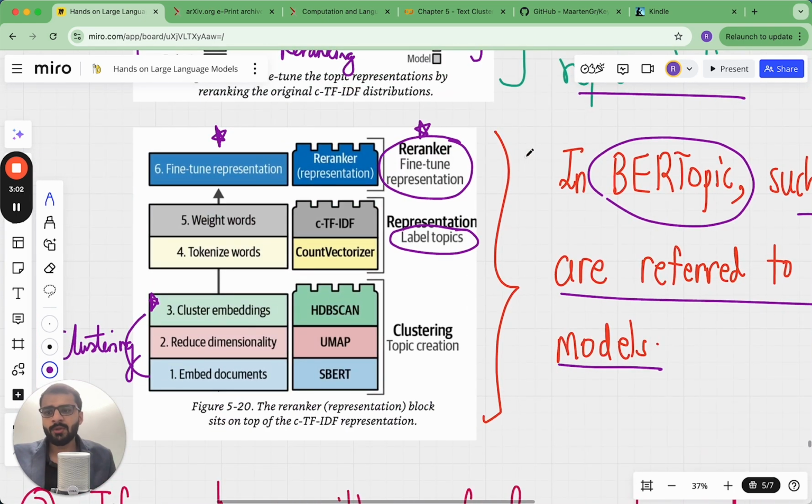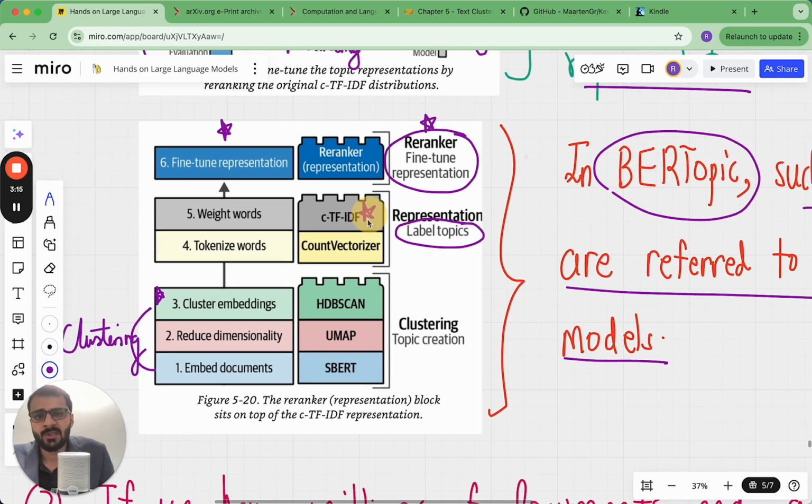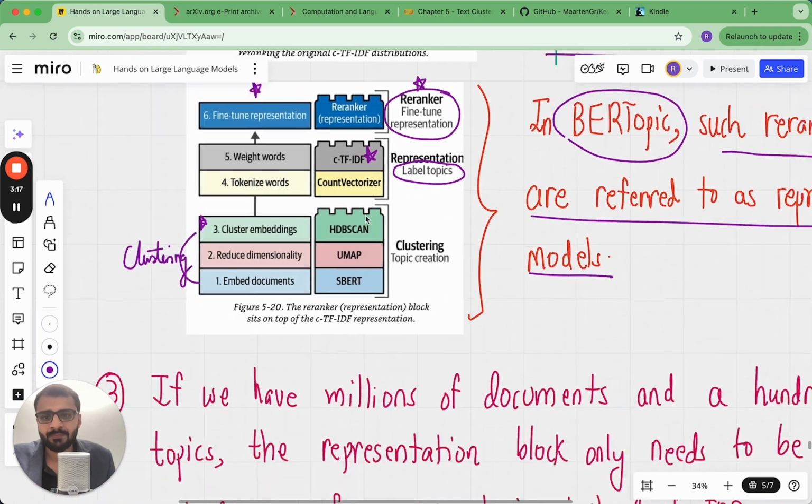I hope you understood the meaning of re-ranking. Why we do re-ranking is that we need to make sure that the keywords which we have extracted actually match the meaning of whatever is contained in the documents, instead of just looking at counts and numbers like what is done in the TF-IDF matrix.